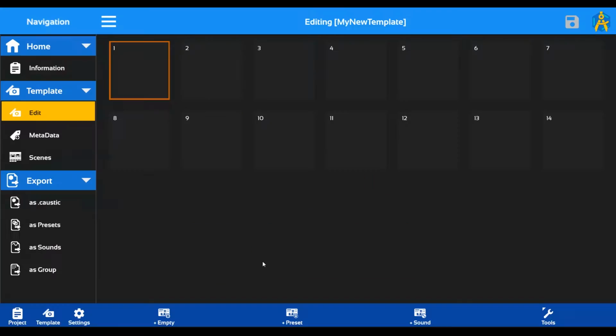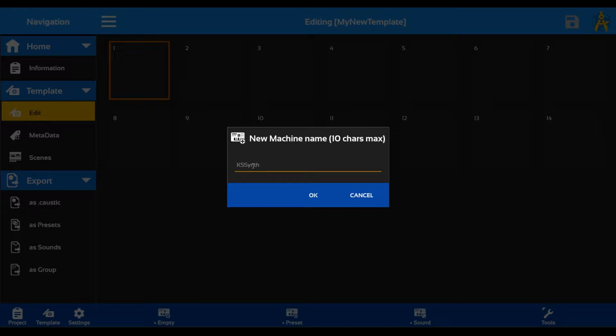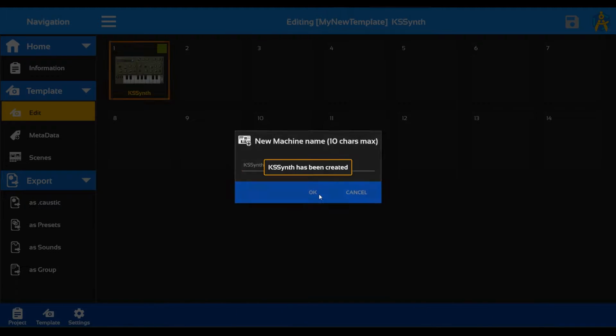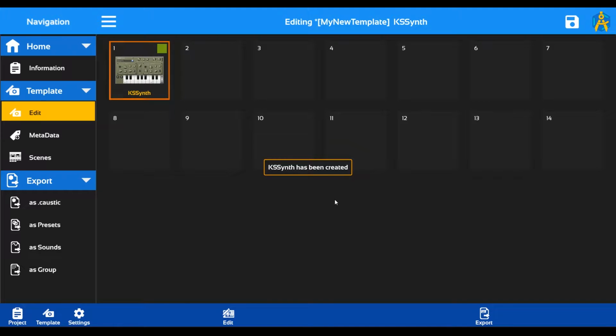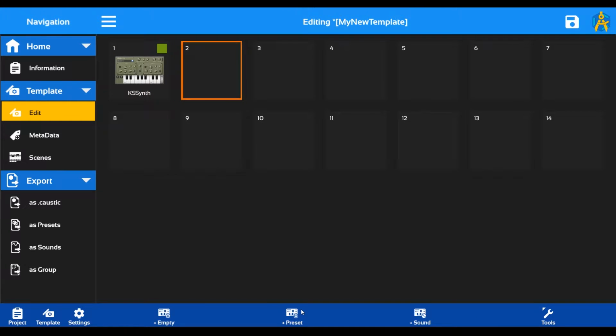So select a KS synth. It automatically adds KS synth, so if you just want to keep that, you can just tap OK. It has the 10 character limit like Caustic does, and it creates a new KS synth without a preset. The next option is create from presets.